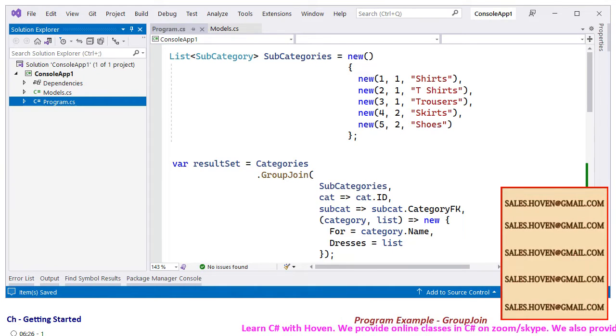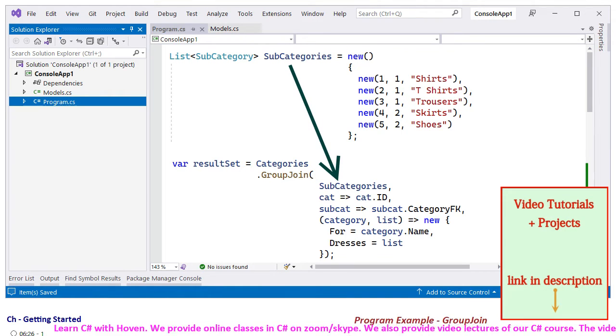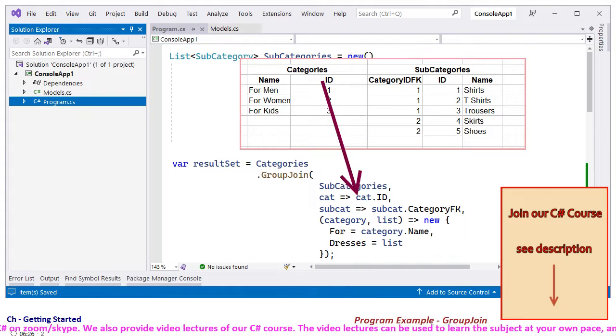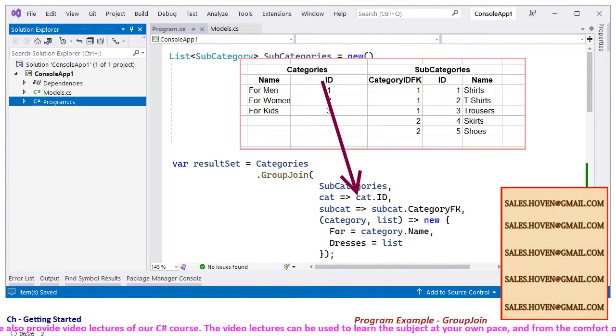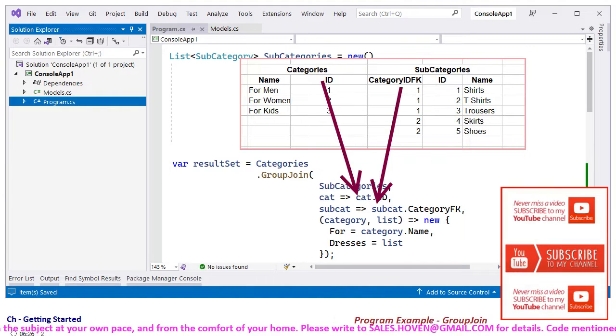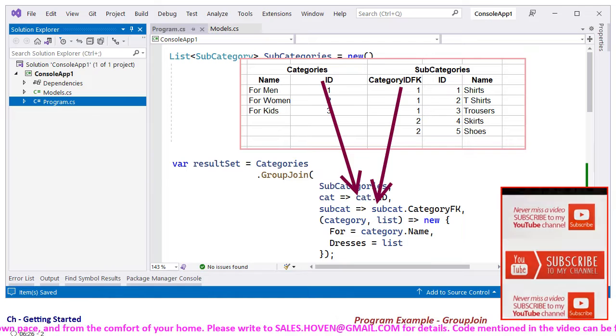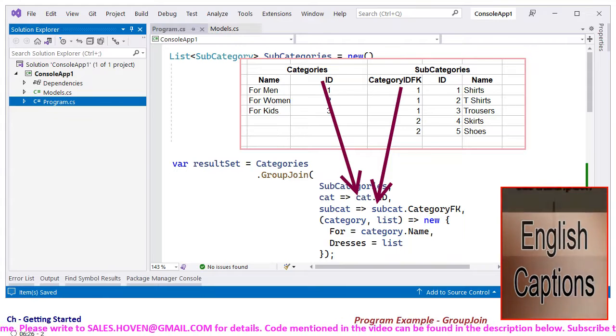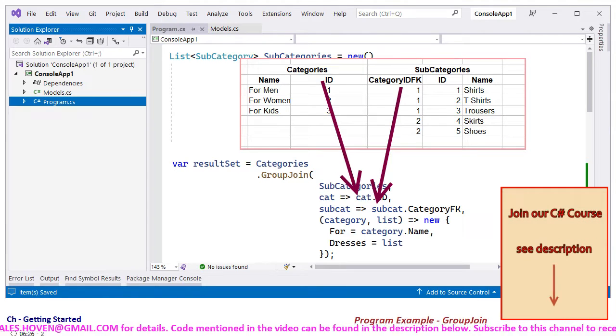This extension requires four arguments. The first argument is the list to be joined. We have passed subcategories as the argument here. The second argument is a lambda that specifies the column of the first list. The column in our exercise is category.id. And the third argument is a lambda that specifies the column of the second list. The column in our exercise is subcategory.categoryForeignKey. So we have specified the join.